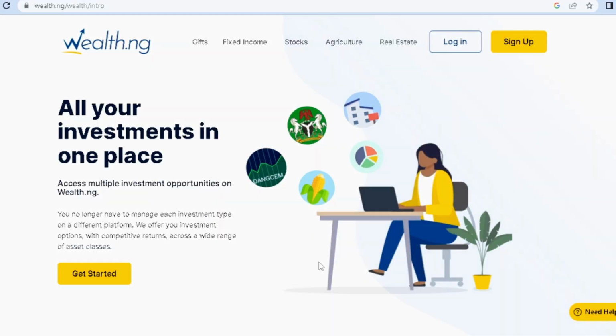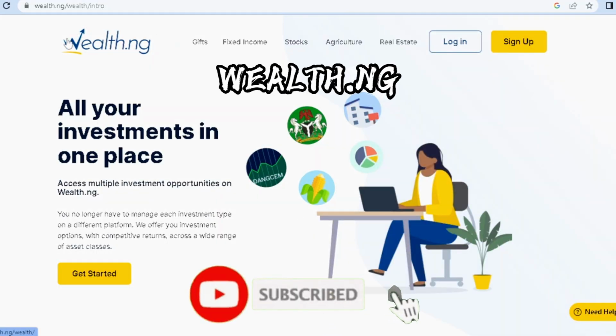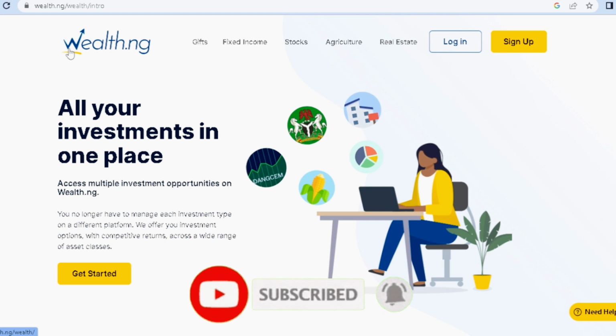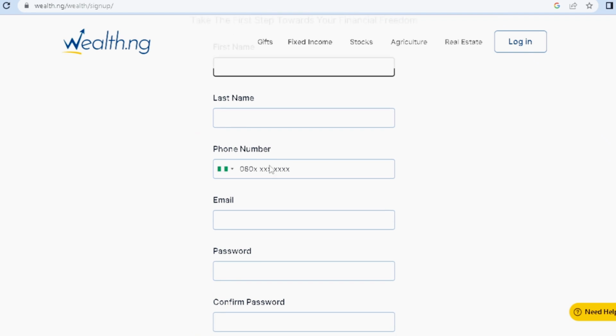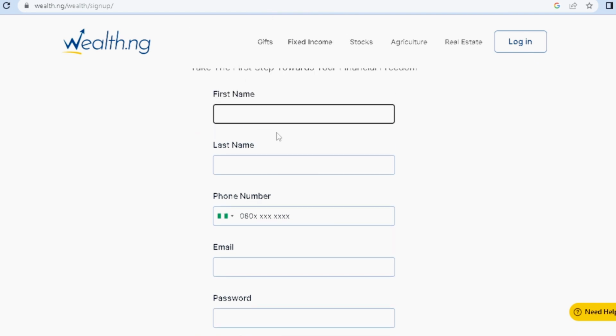So the platform we're going to be using in today's tutorial is Wealth.ng. Basically you want to go to the site Wealth.ng and then create an account. I'm going to be showing you guys how to do it in real time. First things first, you want to click on sign up, okay? And then immediately you click on sign up, you basically just want to insert all the requirements over here.